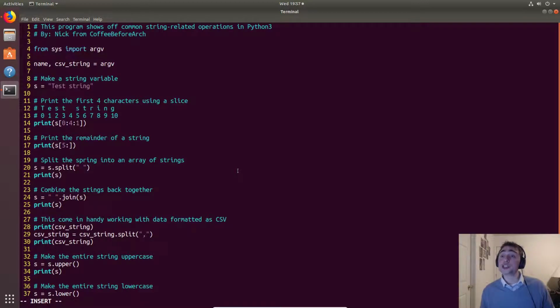Now, there may be situations where we want to go the other direction. So in this case, we can call this string, which will be just a space in this case, dot join s. And this says, I want you to take all of these items in this list s.